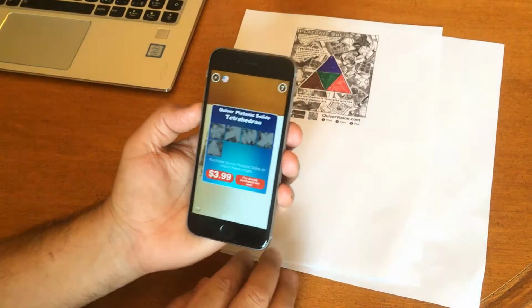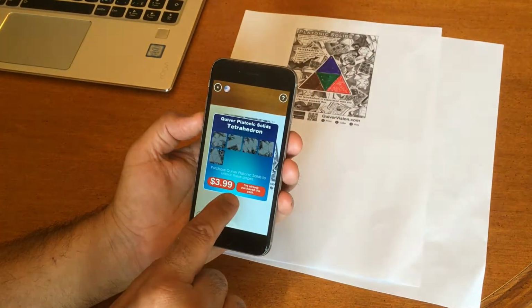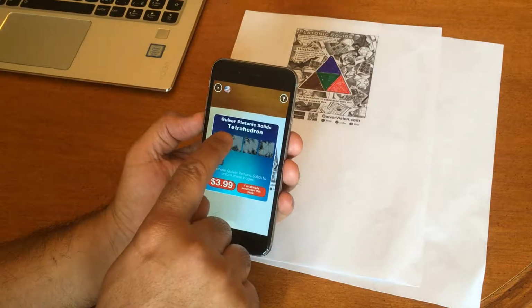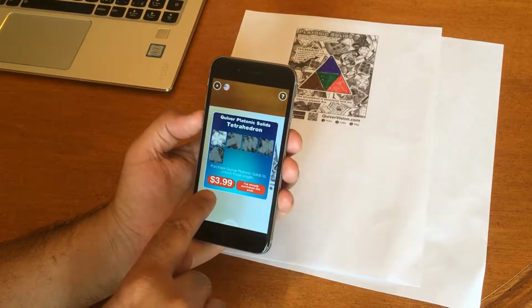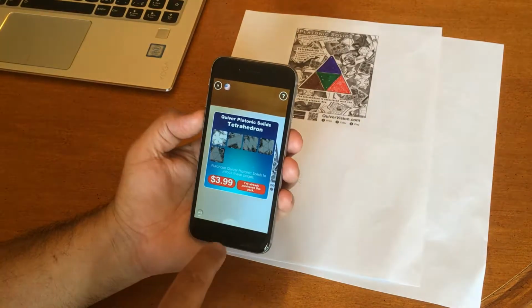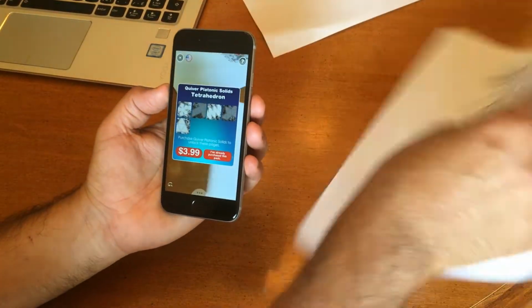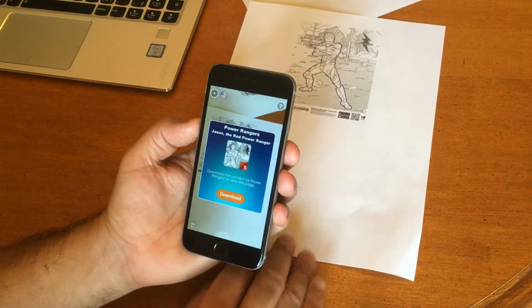I want to scan this photo first. See, because it's education, it says Quiver Platonic Solid Tetrahedron, which is what I wanted to do. It's almost $4. So no, I don't want to do that. Let's scan the other one.